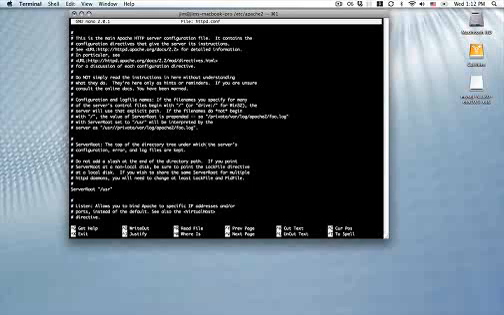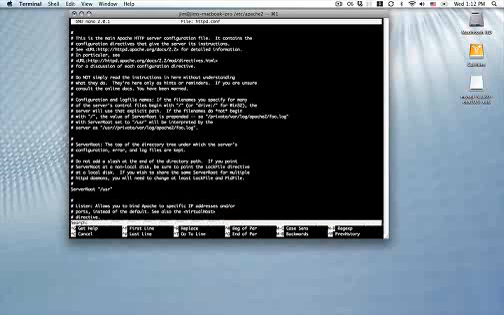There's a lot of stuff in here. We're looking for a particular line, so we're going to hit Control W, and that'll bring up a search box, as you can see down here. We're going to search for PHP.